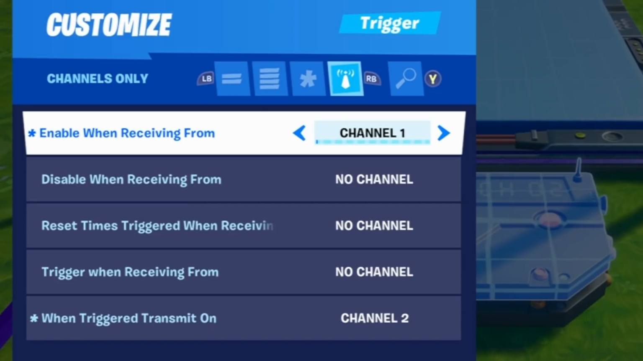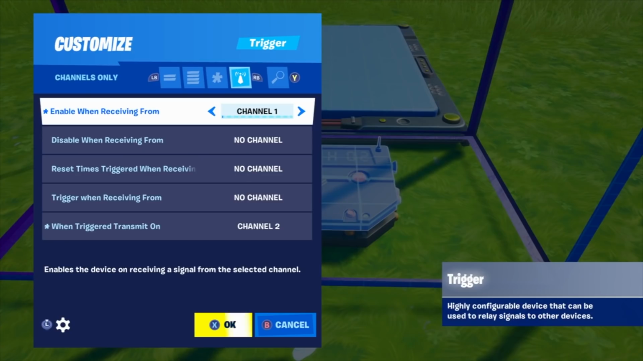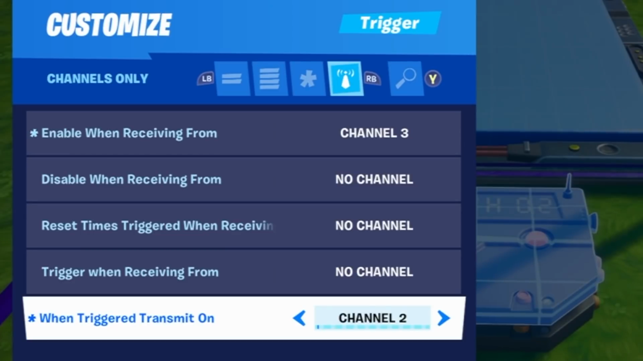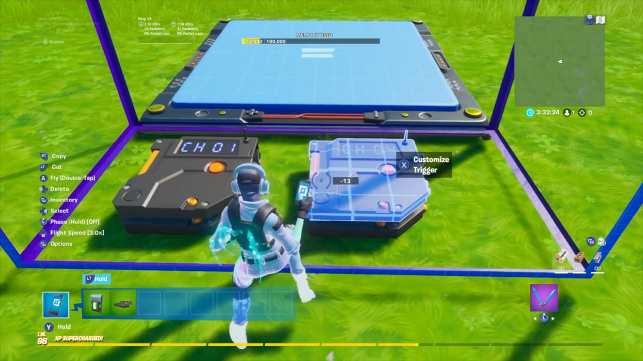So in channels only, we get to see all the different channels in this trigger. We can also see the options that we changed. We changed enable when receiving from, and we also changed when triggered transmit on. All right, so what we're going to do with these options, we're going to change both of these options by 2. So right now this enable when receiving from is set to channel 1, so it'll be set to channel 3. Same thing when triggered transmit on, it's set to channel 2, so I'm going to bump it twice and it's going to become channel 4.